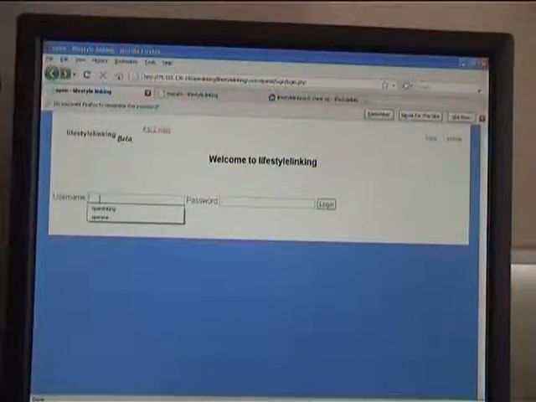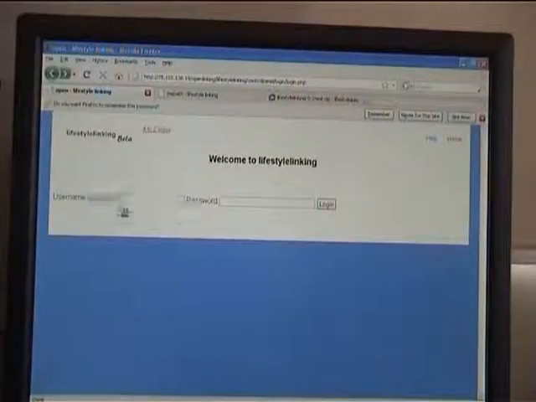Okay, so with a successful install, you'll get a link that will take you to the control panel login page. So we put in the username and password that you selected. Click on the login.